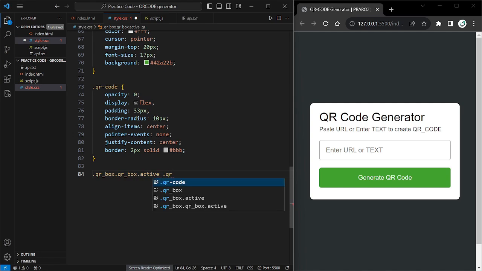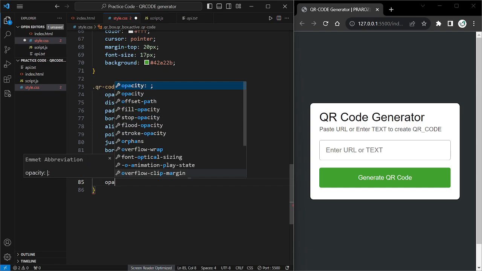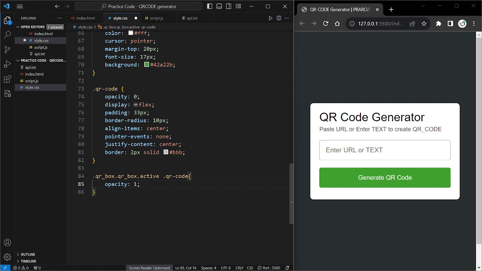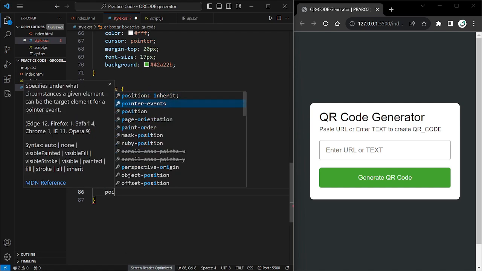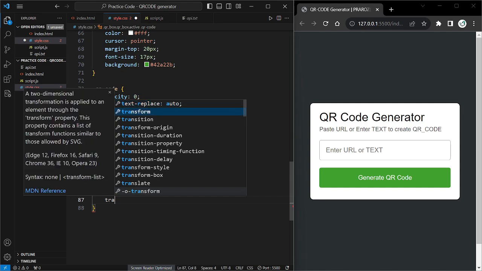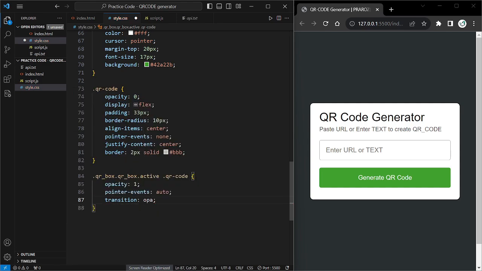dot QR code. Okay, so let's write here an opacity of 1. Before, we wrote opacity equals to 0, so that's why it was not showing over there. So here we'll be writing pointer-events equals to auto. Okay, then we'll write here a transition of the opacity of 0.5s and 0.05s.